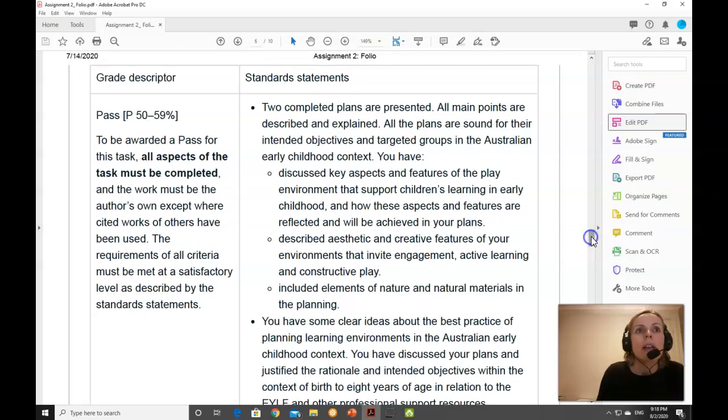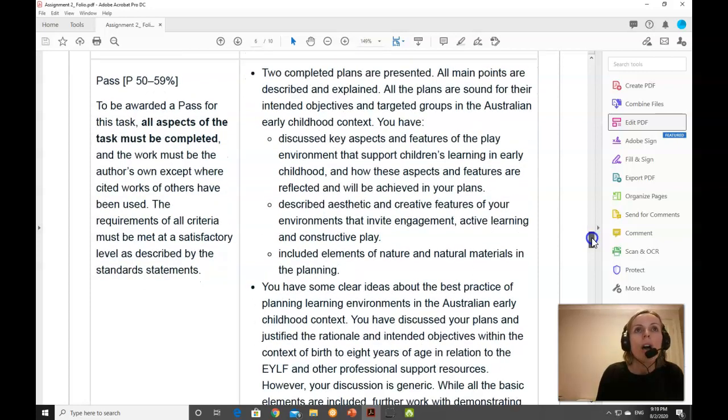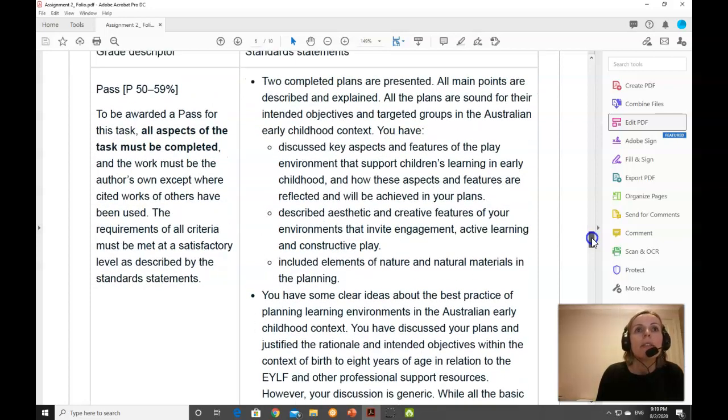So in order to pass, it's very important that both plans are presented. So you can't pass the assignment by just submitting one plan. So both need to be there. And it is very important that the plans are for the relevant levels as well. So we need the outdoor plan for the early childhood, early learning setting, and we need the indoor plan for the primary setting.